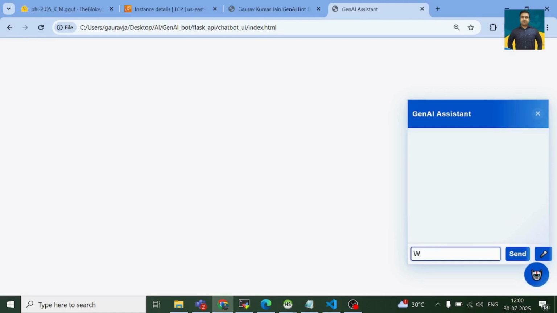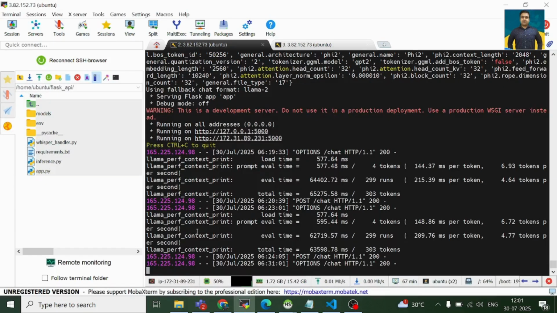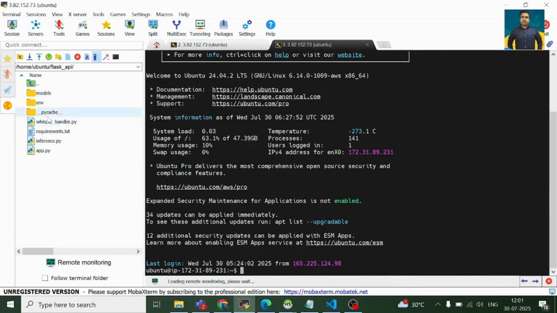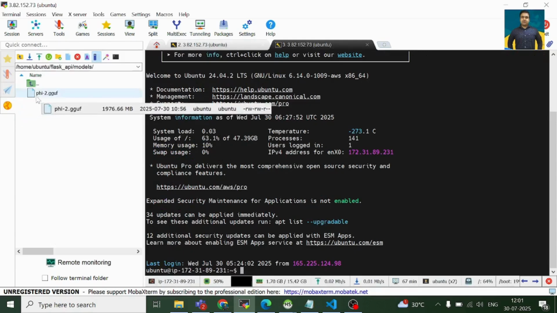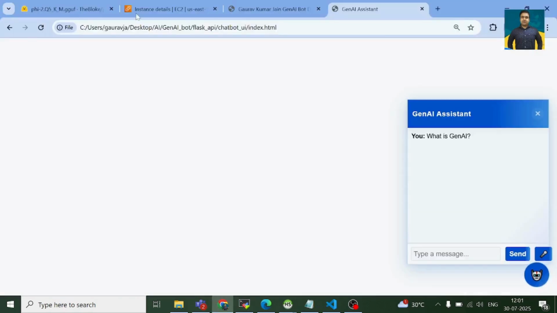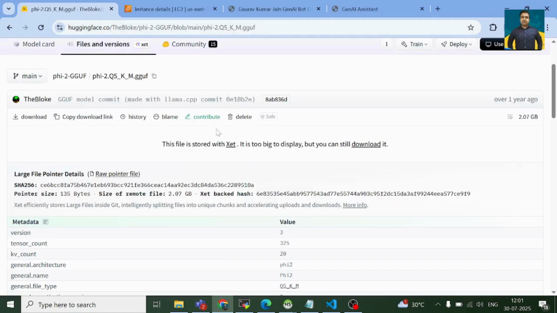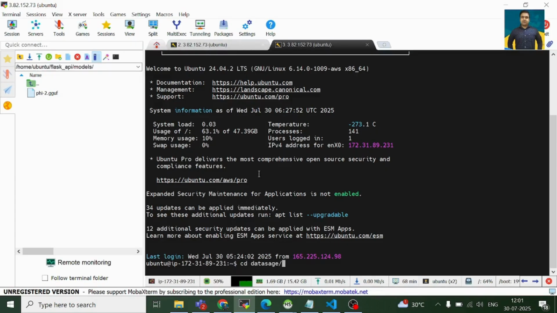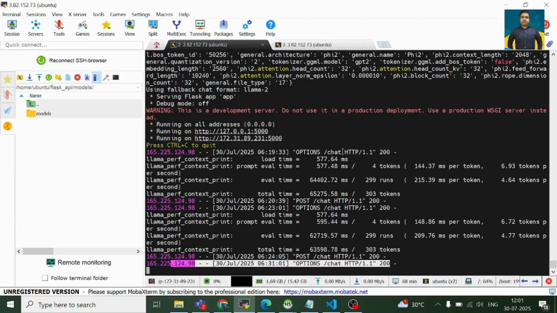Let me just type something here. What is GenAI? And let me send it now. So it will directly go to the server. See, it has come to the server, and now in the server, in the backend, this is the model that we are using, Phi-2. It is something which you can download directly from Hugging Face, or else you can simply use the wget command for downloading this model. Don't worry about the command also. I will provide you the command too in the description section.